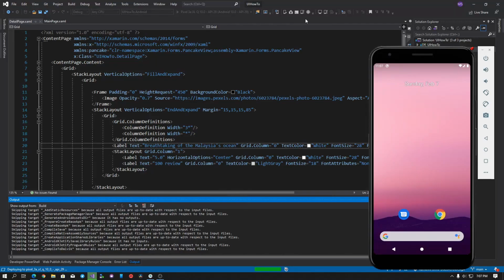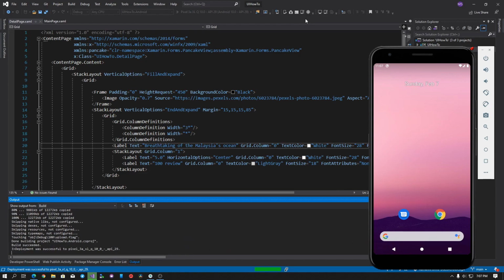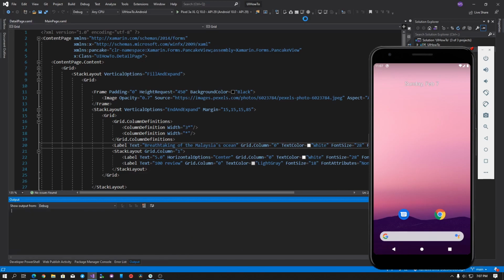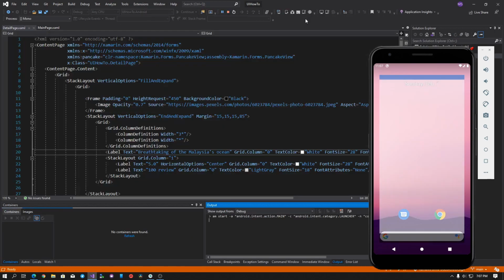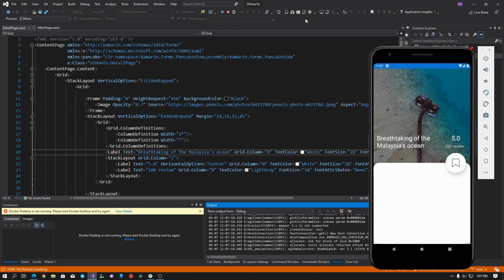Hello everyone, so I'll just find the time to make a part 3 for the tutorial, and I hope you can hear me well because there's rain outside the window. And let's take a look at our progress so far.